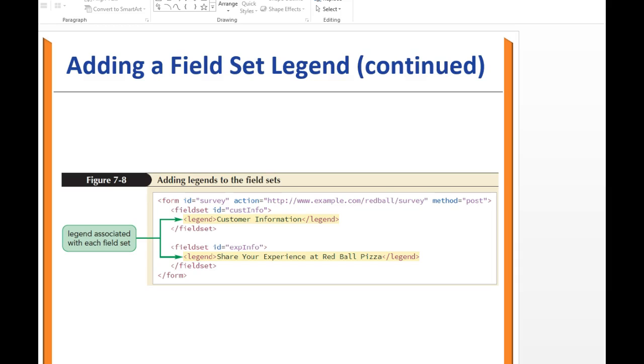In this example, we are adding a field set legend. The legend is Customer Information. And here, the legend is Share Your Experience of Red Ball Pizza.